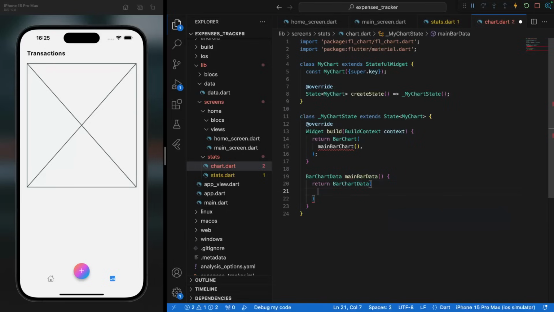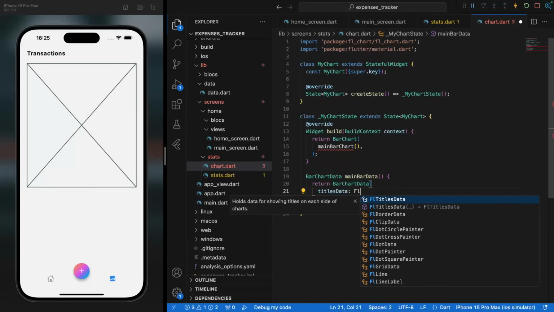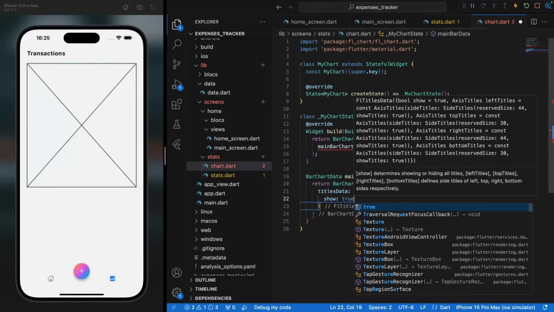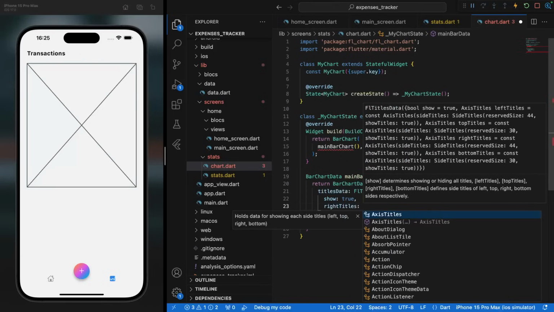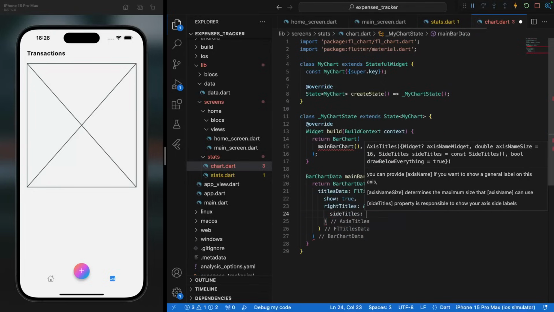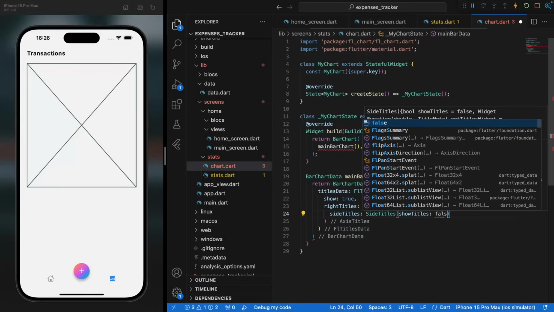So a few things. First parameter, titlesData. So titlesData is going to be the different sides. So the bottom, the right, the top, and the left side of our graph right here. So titlesData, it's FlTitlesData like this. And here we say show that it's going to be true because we want to show some of them. The right titles, so here we have AxisTitles like this, and we say sideTitles, and this takes a SideTitles parameter, and we only say showTitles that it's going to be false.